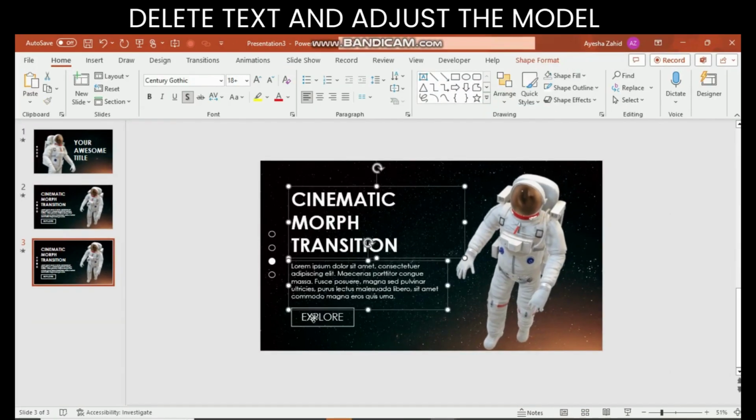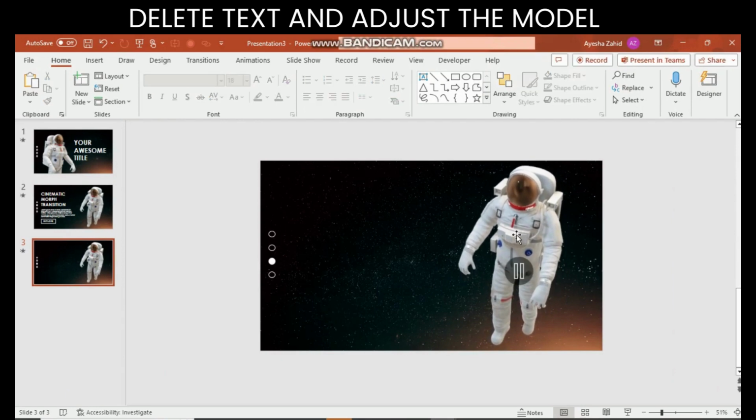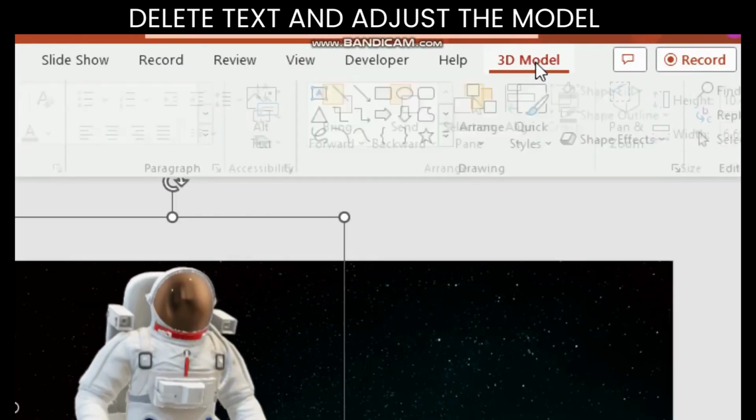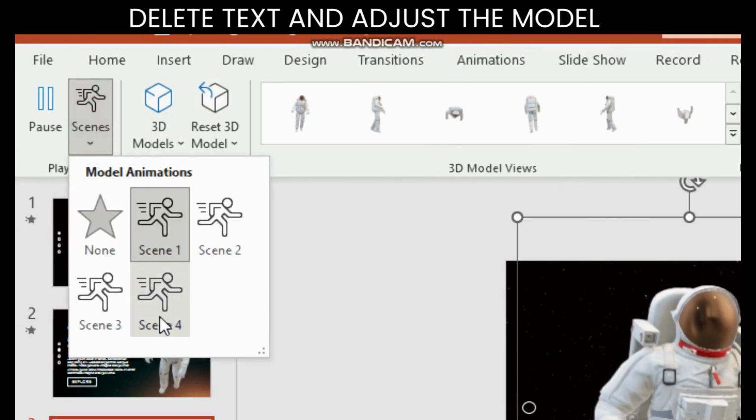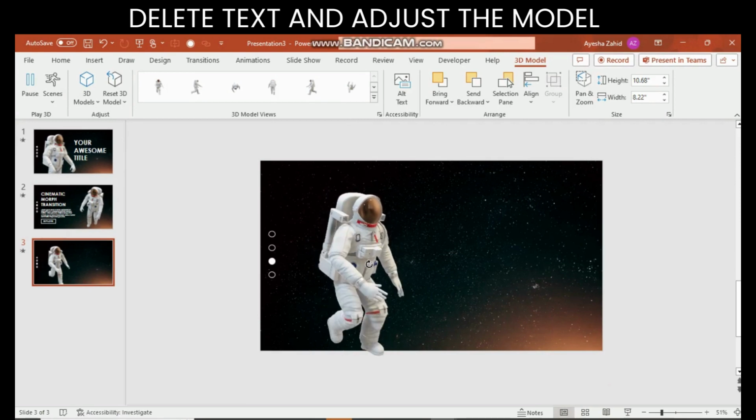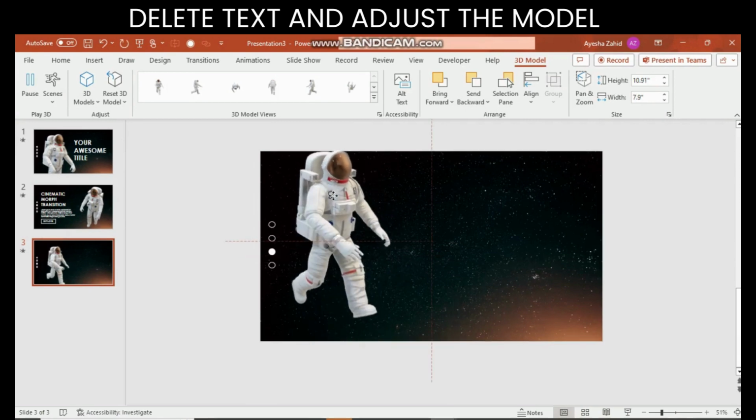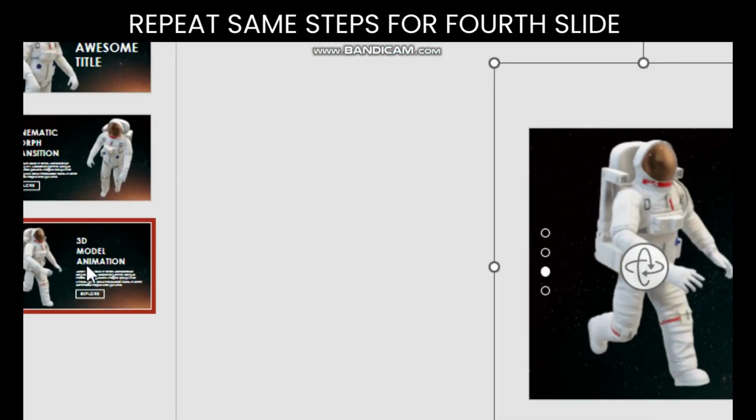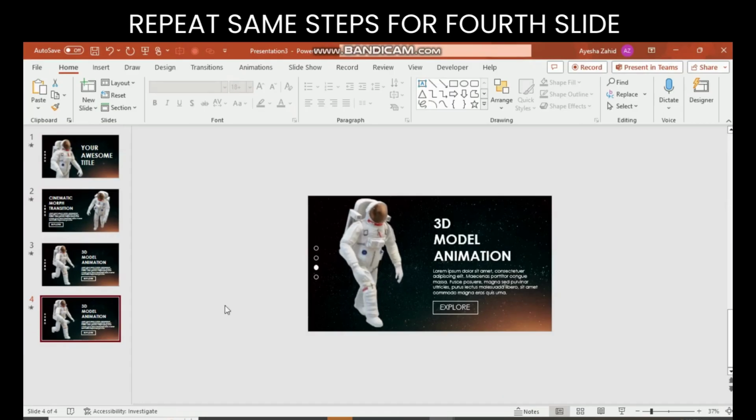Now delete the previous text, go to 3D model and change the scene of the model. Insert new text. Continue with the fourth slide in the same manner.